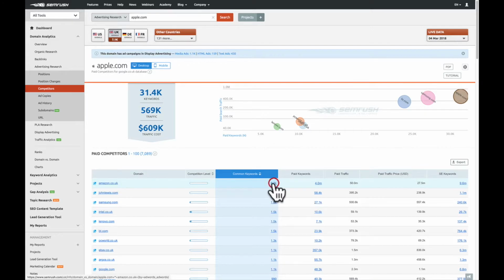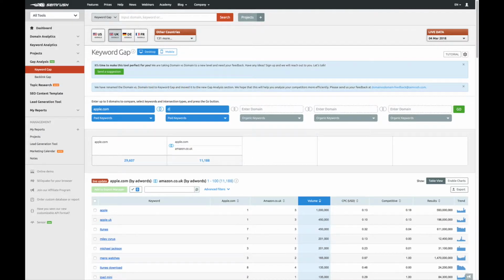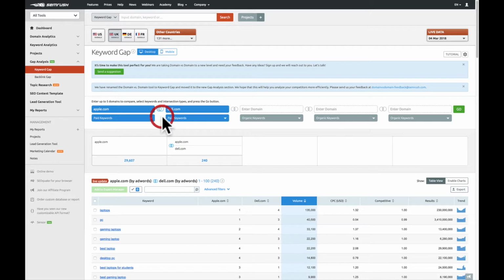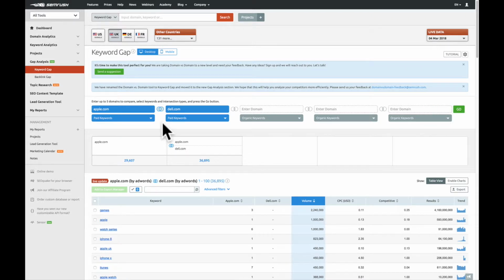Clicking on Common Keywords will bring us to the Domain versus Domain tool, where you can compare up to 5 different domains, see which keywords they share with us, and the position of every common keyword in the paid search results of the first 10 pages of Google. Remember to select the proper type of keywords below each domain. This tool helps you analyze whether you should increase the bids on some keywords in Google AdWords, or even remove some from your campaign if the cost exceeds your limits.